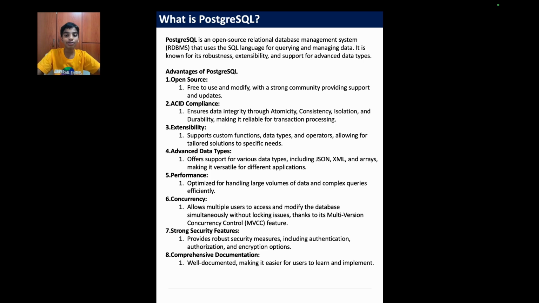PostgreSQL is an open source relational database management system, RDBMS, that uses SQL language for querying and managing data. It is known for its robustness, extensibility, and support for advanced data types.